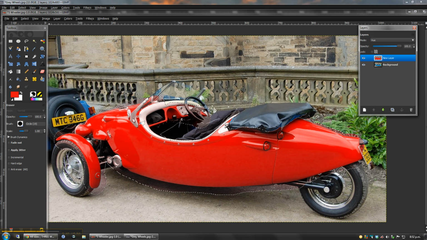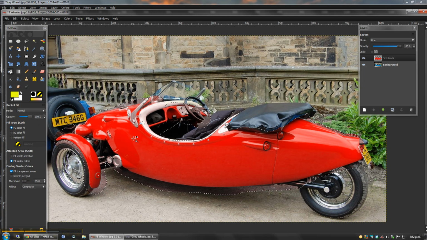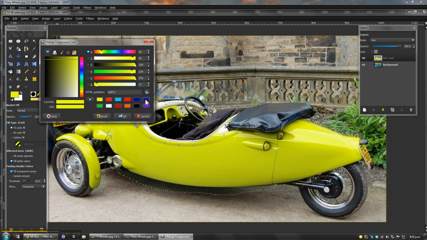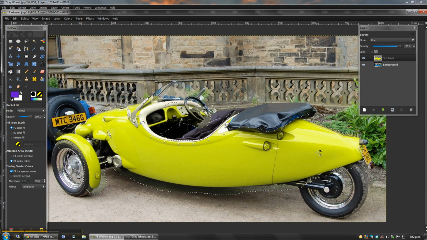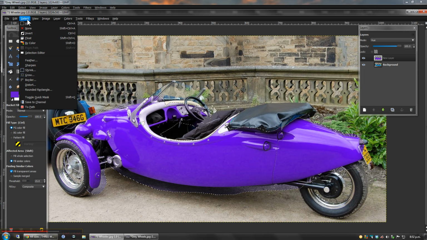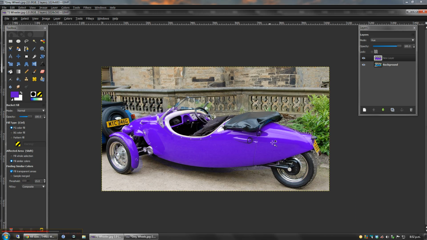Coming back here, I can use that paint bucket fill now, and I can choose any other color, and it's just going to fill that particular portion of the image. So let's see what our purple car would look like. Select none will take us back to just our image again. So there's the general idea.